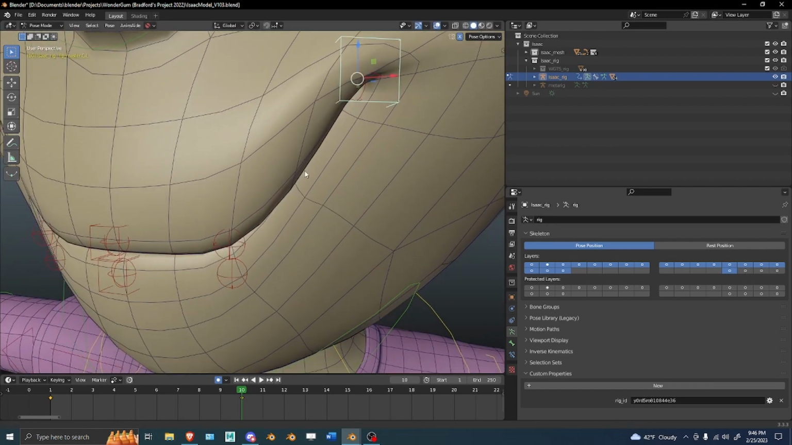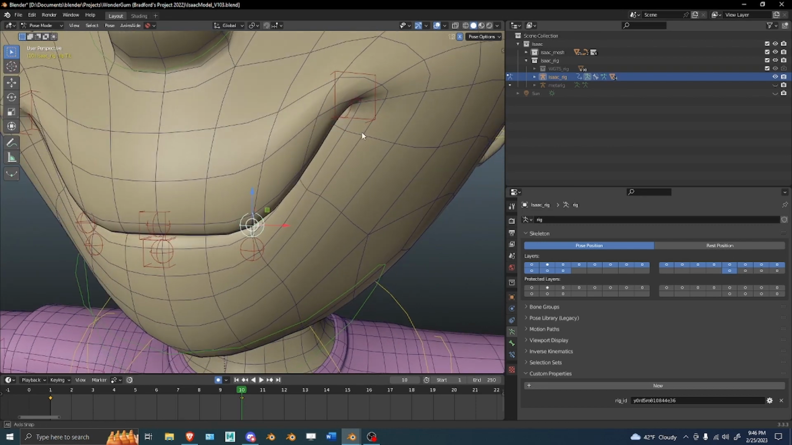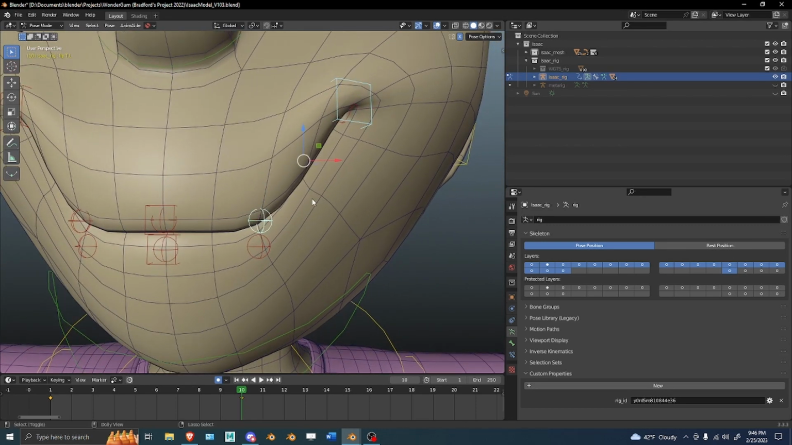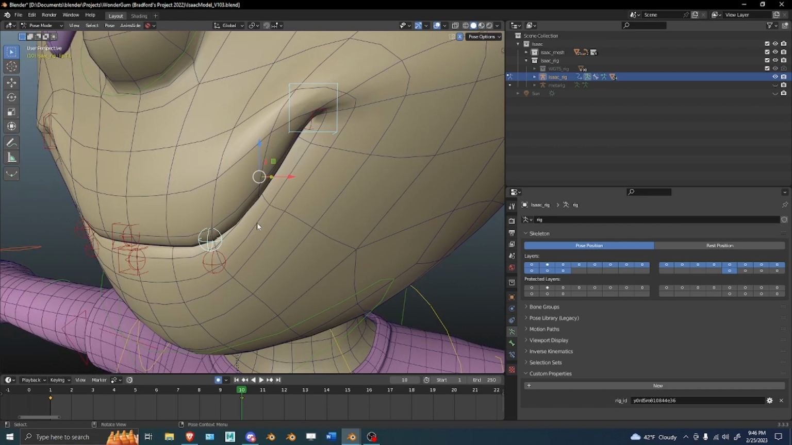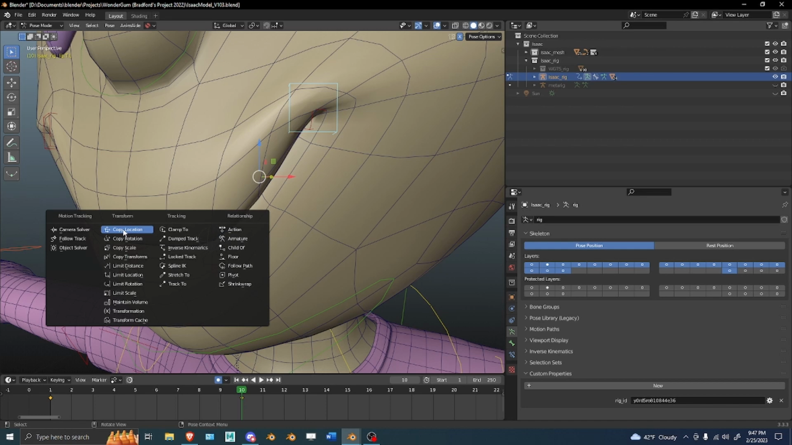But now since I'm done generating, I can go ahead and start adding my constraints. So here's what I'm gonna do. Let's say I want this control to follow the location of this. What I do is hit your parent control, shift select the control you want to assign your constraint to, hit control shift C, and hit copy location.